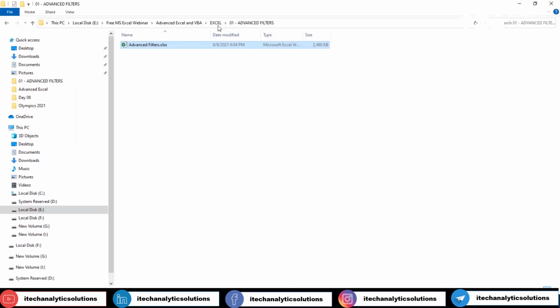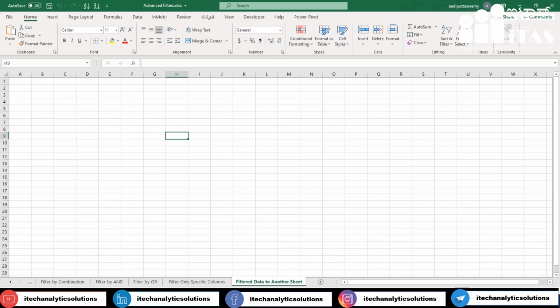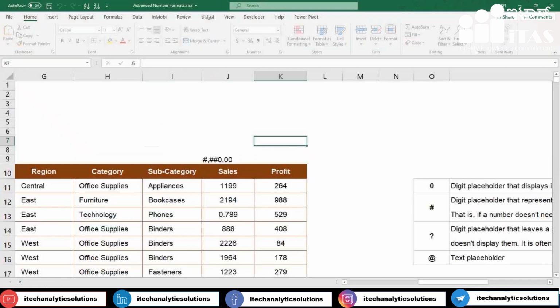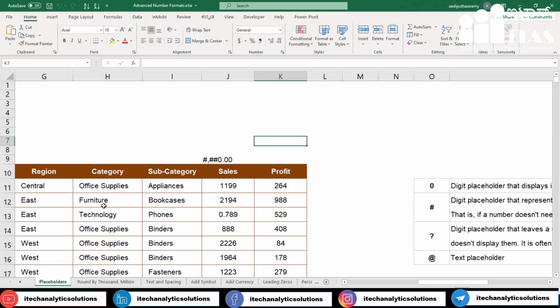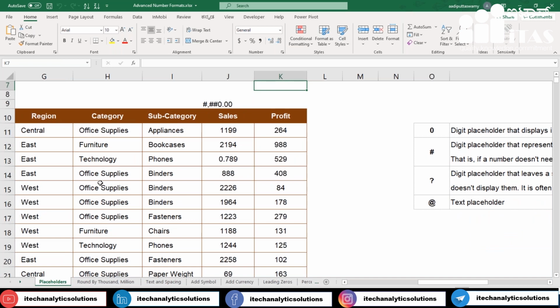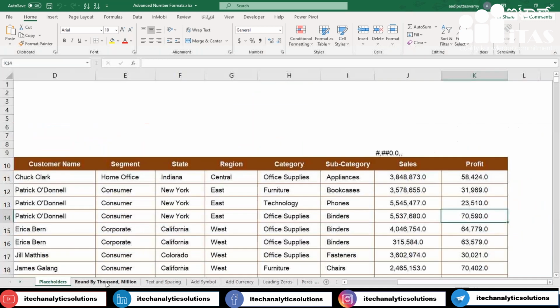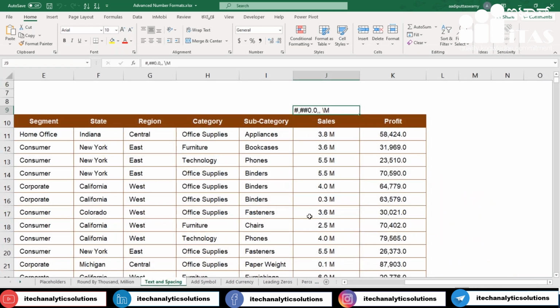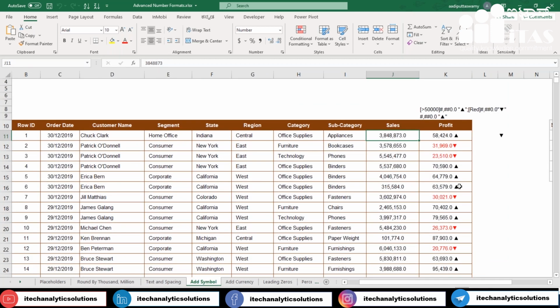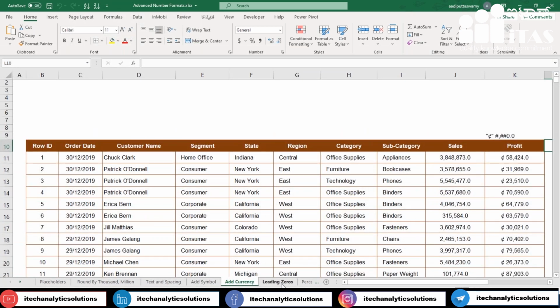Coming to the next chapter, we have number formatting. We'll be learning about number formatting, and in this chapter we'll understand what placeholders are, and we'll see how to round the numbers to thousands and millions. Then we'll see how we can use text spacing, then how we can add symbols, something like this. Then we'll see how we can add currency.